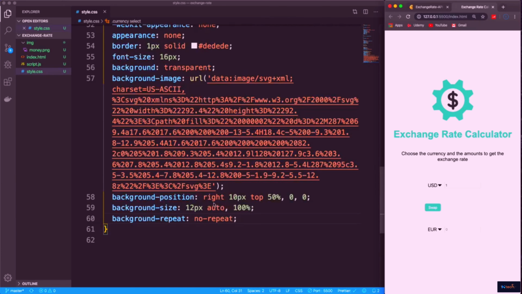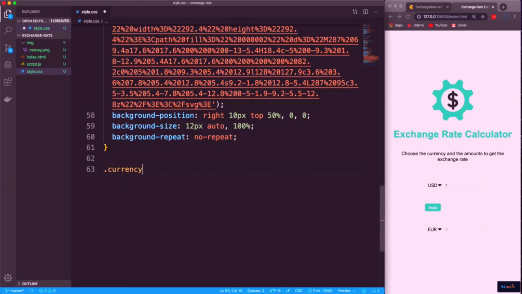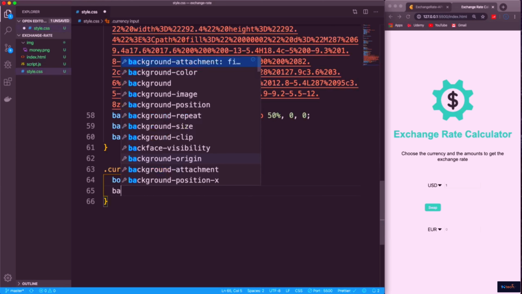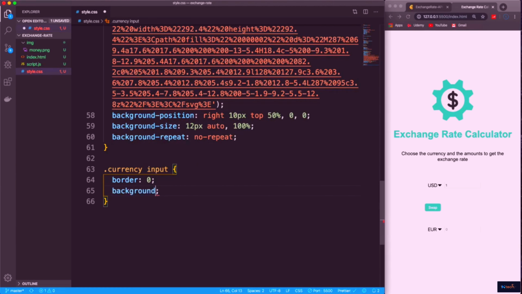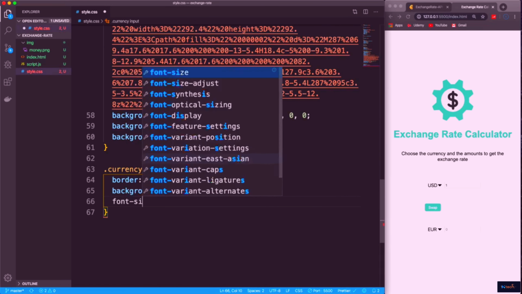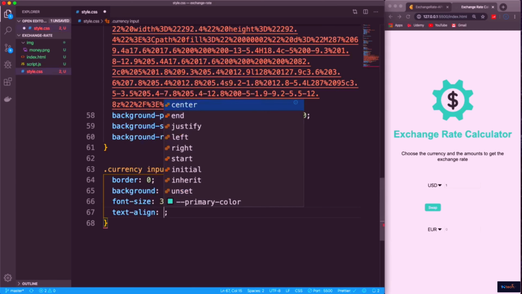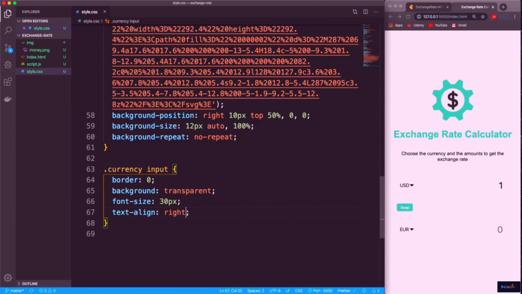Now the input here, obviously we have to style that as well, so let's say currency input. And for this we're going to actually remove the border, so we'll say border 0 and set the background to transparent, and we're going to make the font size bigger, so let's say 30 pixels, and we want the text align to the right. Okay, so there we go, and you can't see the border or the background anymore, which is what I want.